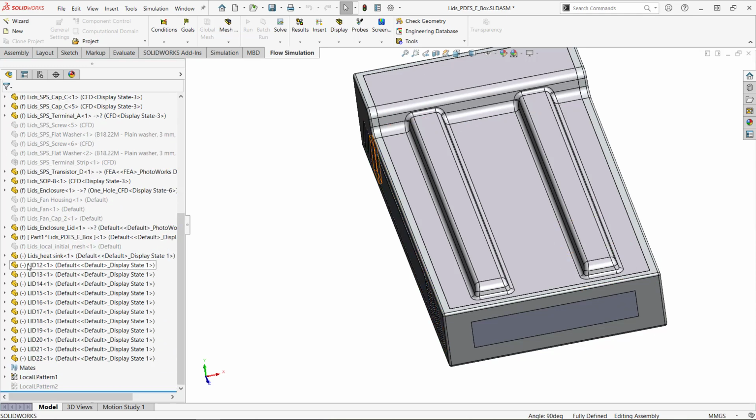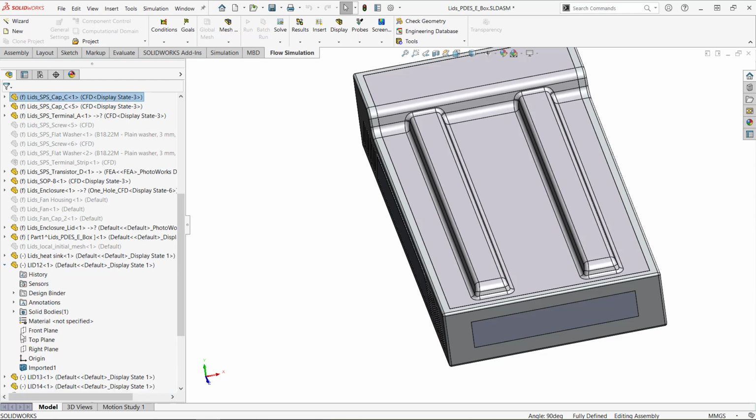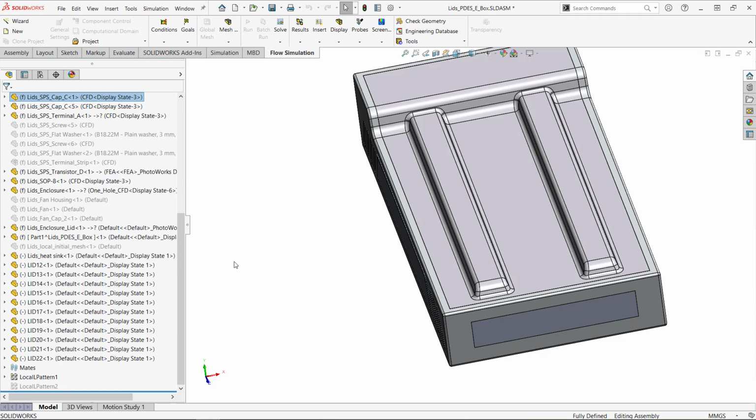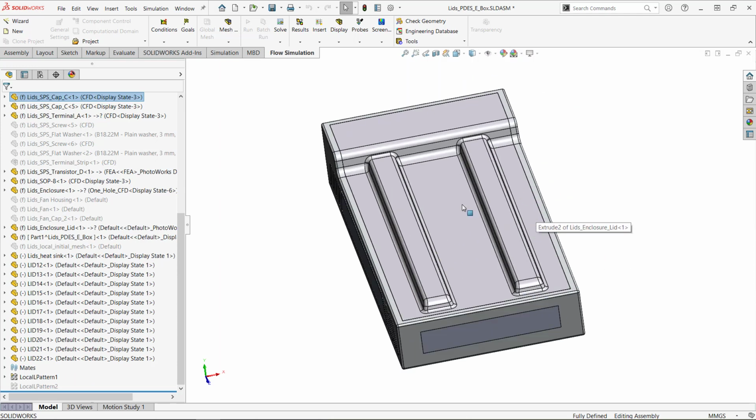Now again, these lids are not intelligent in any way. They're just dummy little imported bodies, so they will need to be updated if you do need to change the geometry of these voids or these openings for your model in the future.